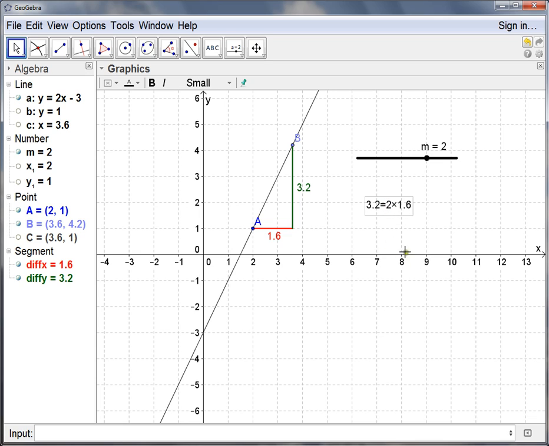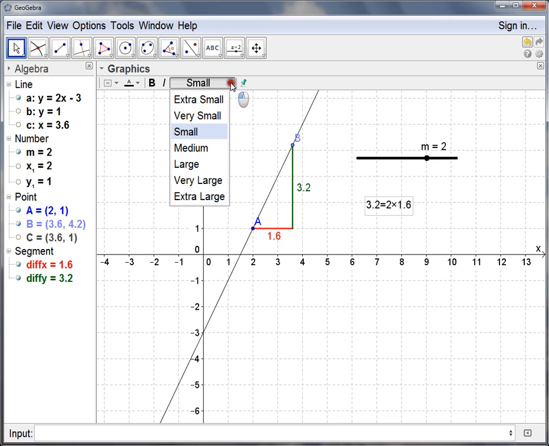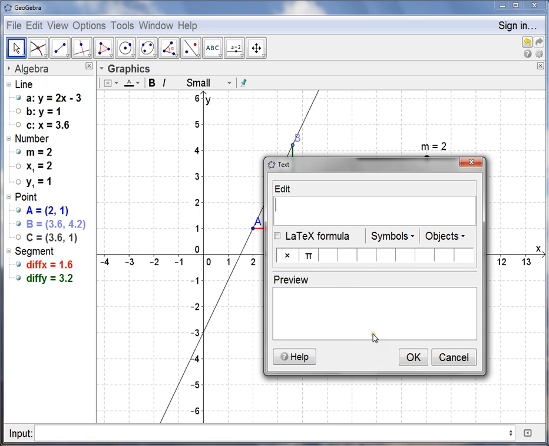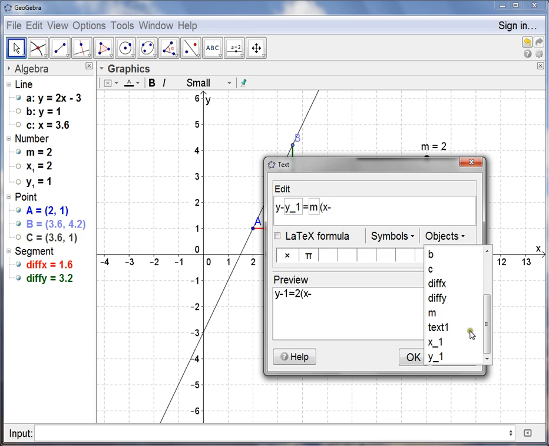If I want to make that bigger, I click on it and you can see here I've got all the editing options I would expect to find in my graphics toolbar for text as soon as I've clicked on that object. Similarly, we can do a text for y minus y1 is m(x minus x1). So I'm going to type that now: y minus as plain text, and then the object y1 equals the object m brackets x minus and then the object x1. And there is my formula.